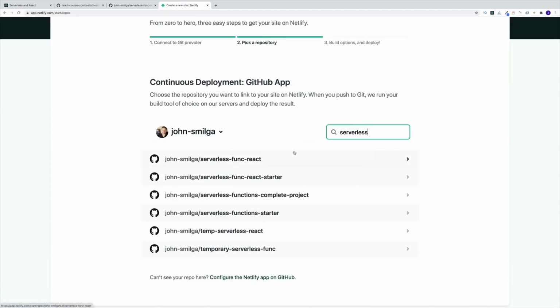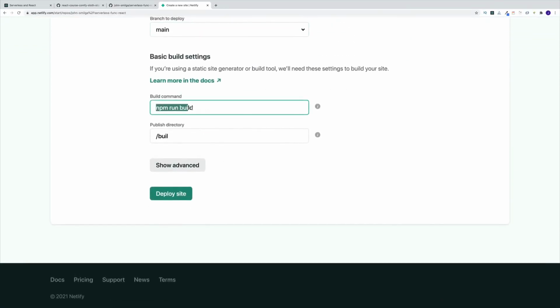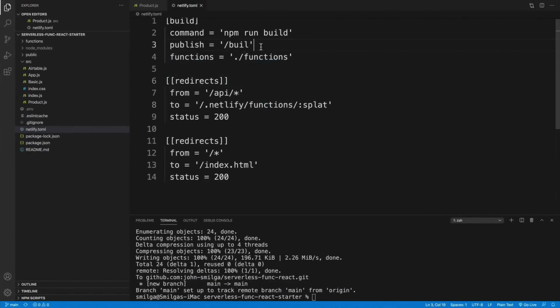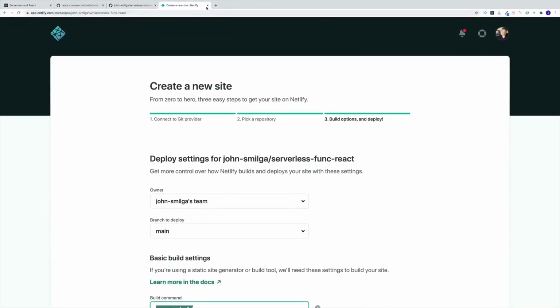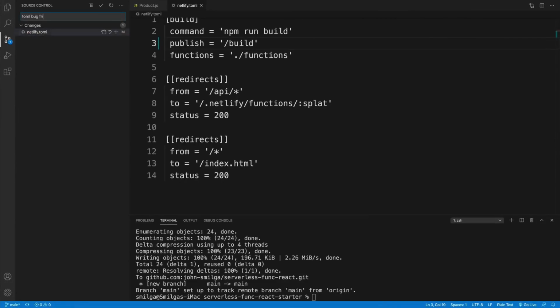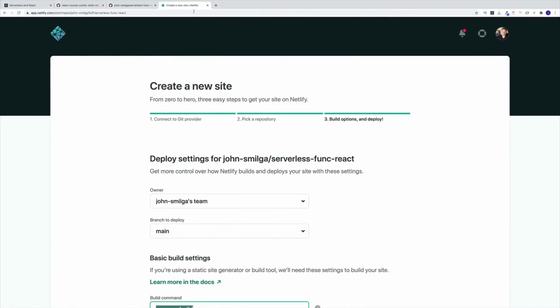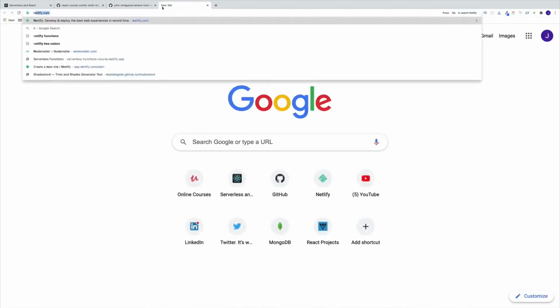So I don't want to deploy the starter. I don't want to deploy the temp one. What I'm looking for is this serverless function React. And then notice here I have right away npm run build and the directory is built. And by the way, there is a bug. This one should be build. So let me go back then. I don't want to do that. I want to push this up to GitHub. Say toml bug fix. And once I have fixed my bug, now, of course, I'm going to do it one more time where I'll refresh. All right. So we have toml bug fixed and let's do it.